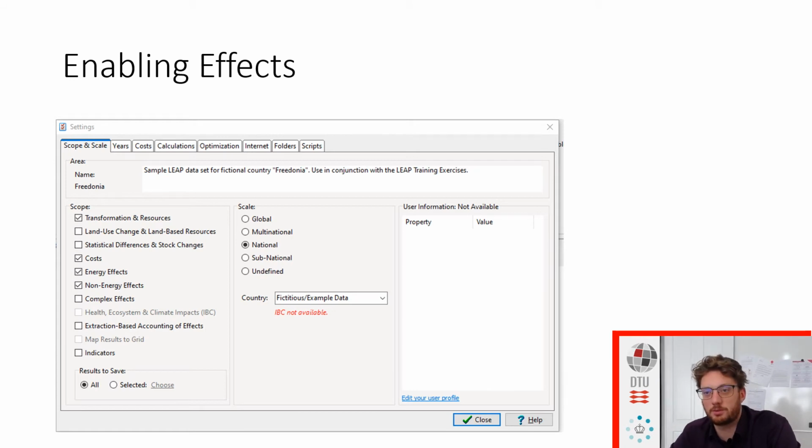So the first thing we have to do is go into our settings window, which I am not going the full way now because you should know where it is by now. And we have to add a few things. First off, we probably want to add the transformation of resources. So we have transformation and resources on the fuels. And then we need to add the different forms of energy effects. The most important one in this case is just generally energy effects. The other ones are more something we can add on, and we will be concentrating on energy effects for now.